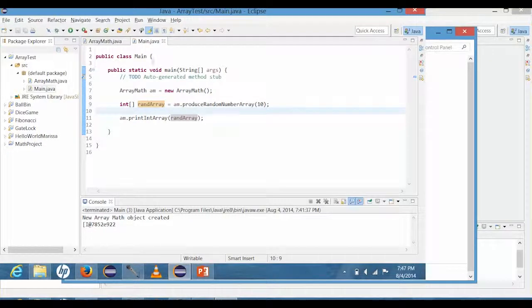So let's try it out. I'm going to run it real quick. And there we go. Nice. 10, I think. Yeah. 10 random numbers, random integers. They're all over the place.